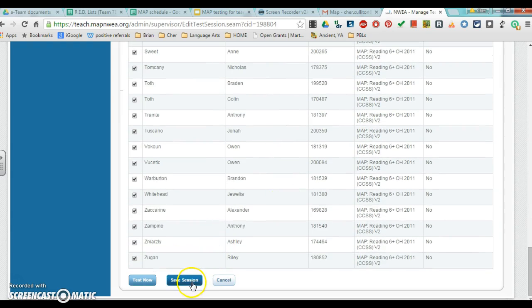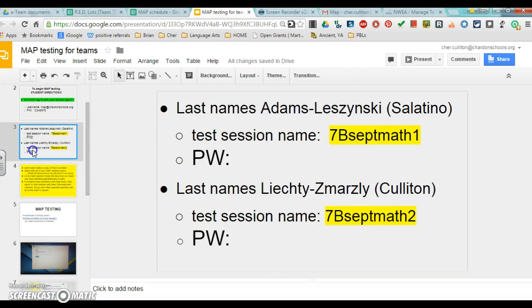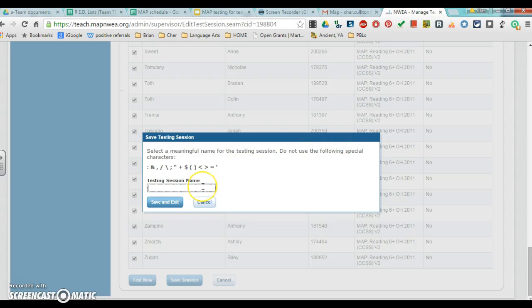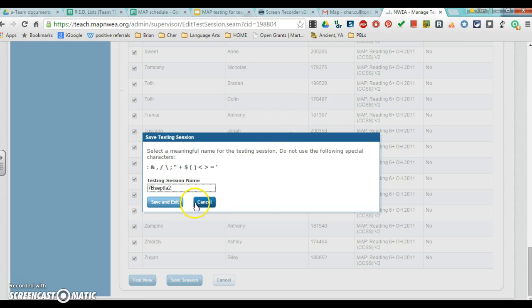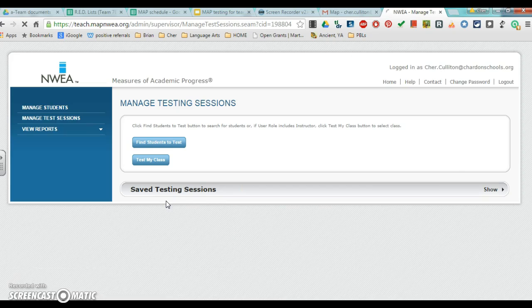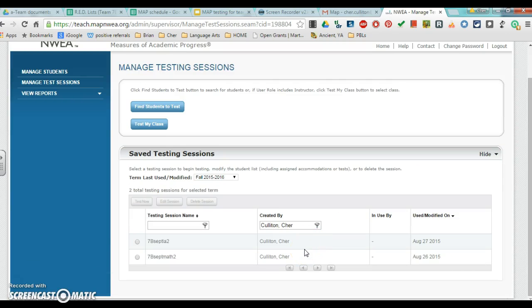And then down at the bottom I need to save this session. And I need to refresh my memory what that session was going to be. Okay, so we're doing 7B, Sept for September, LA for Language Arts, and I have the second group, Group 2. And then I save and exit. And now I have that testing session down here.